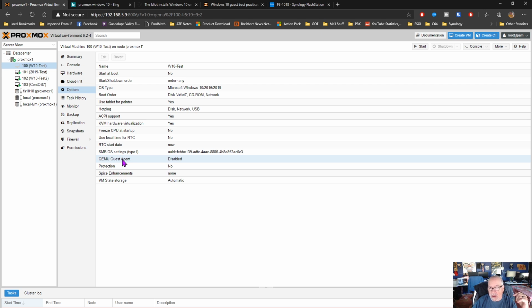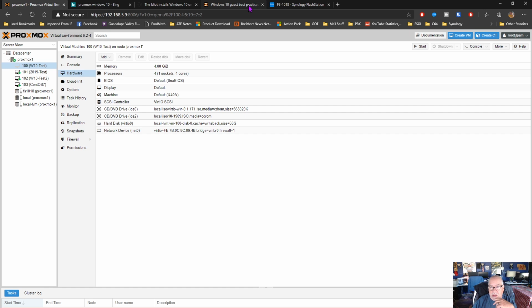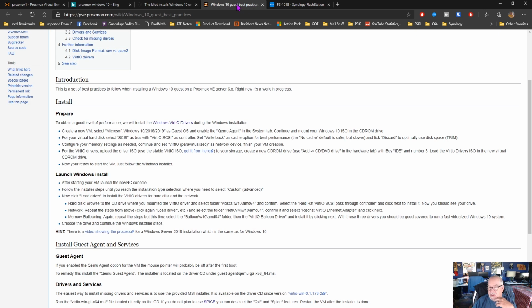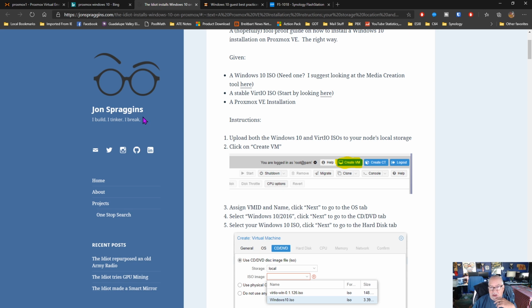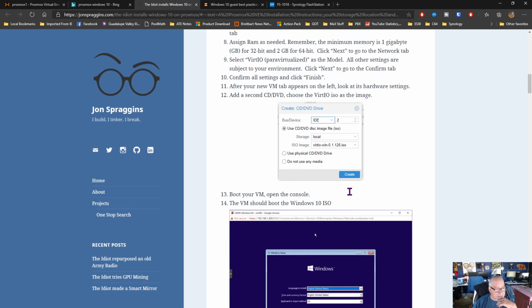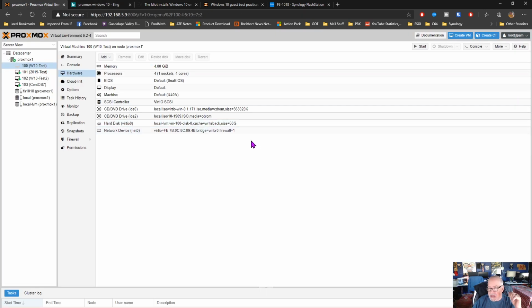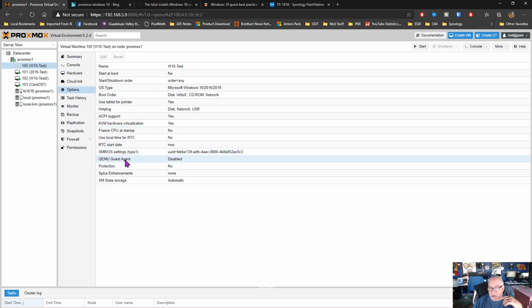I did that. The one thing it never did when I set up the hardware as per the best practices guide, and even by John Spraggon's Idiot's Guide, you can see he's got the same thing here. You set it up as a VirtIO with write back cache. Anytime I did that and then tried to go into Windows 10, it would give me a black screen. It would show the initial boot up screen and give me a black screen. Now, it only did that after I turned on the QEMU guest agent.